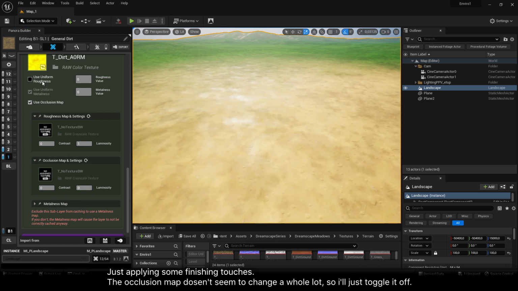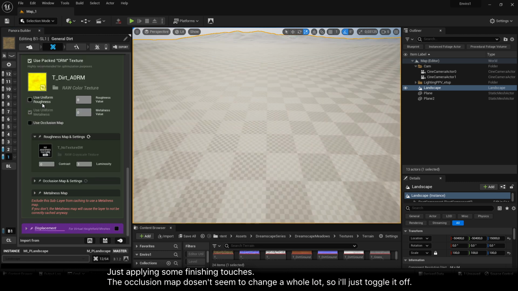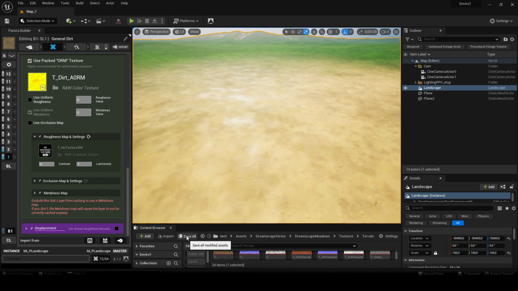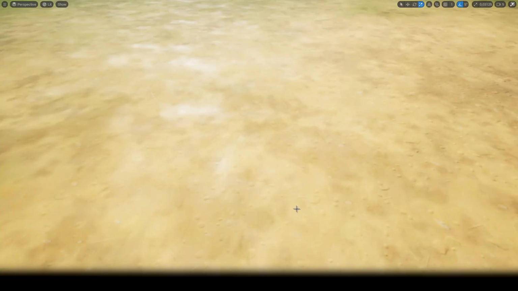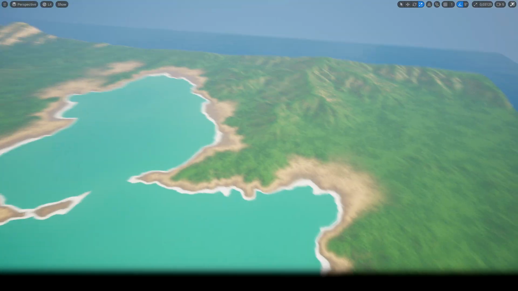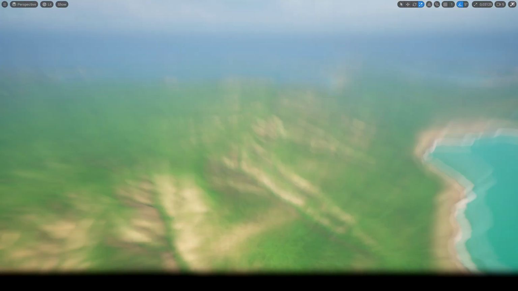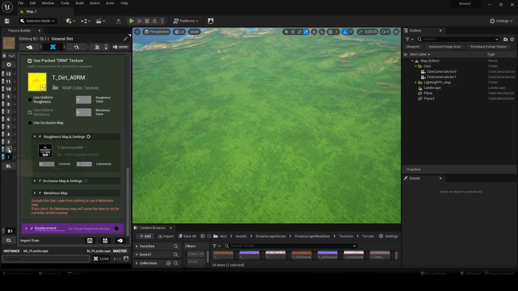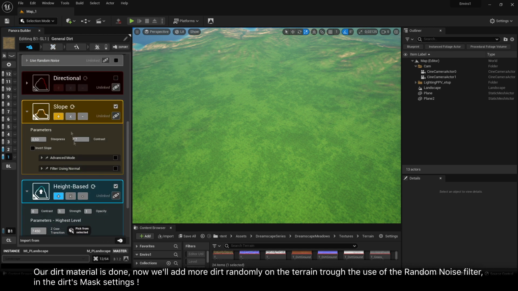Just applying some finishing touches. The occlusion map doesn't seem to change a whole lot, so I'll just toggle it off. Our dirt material is done.